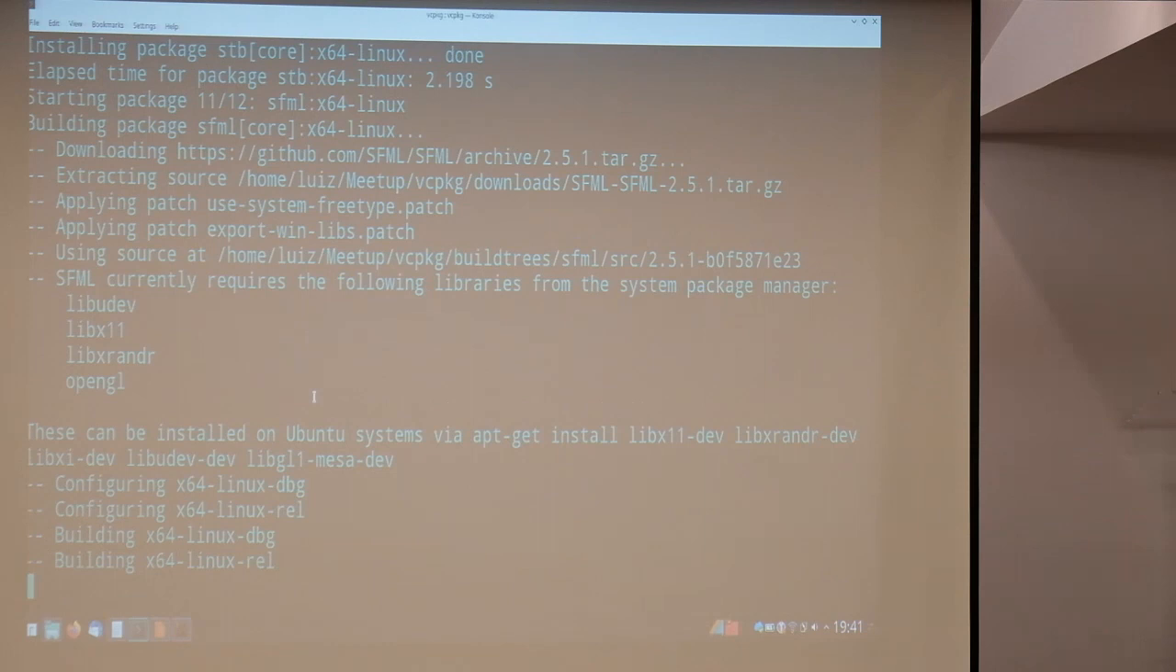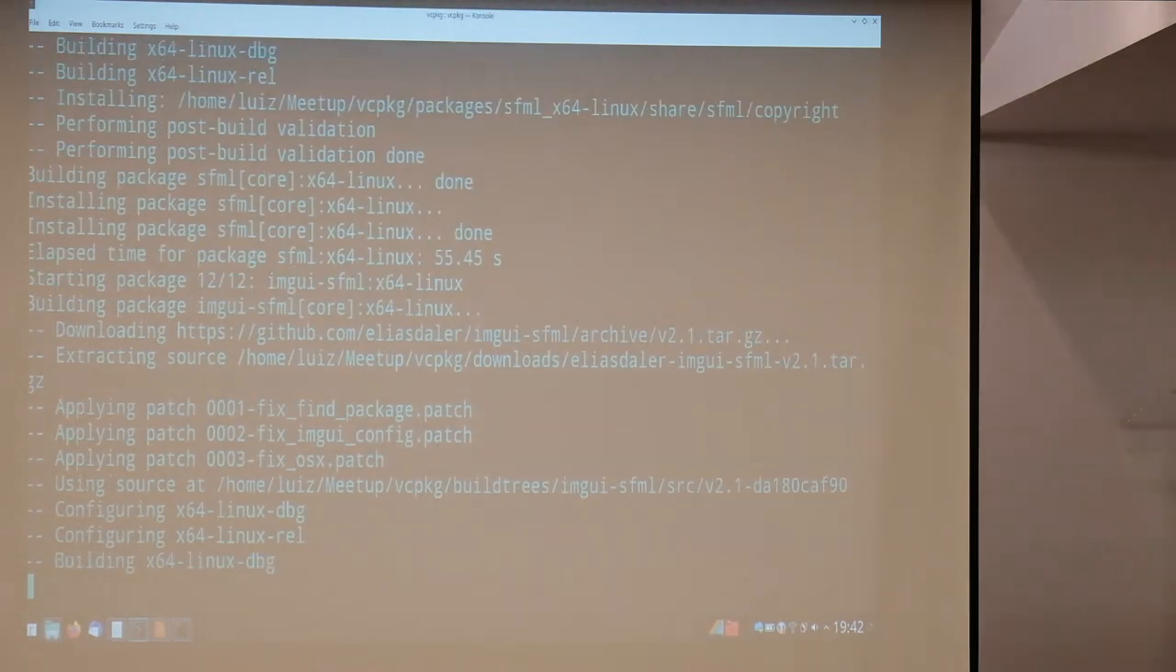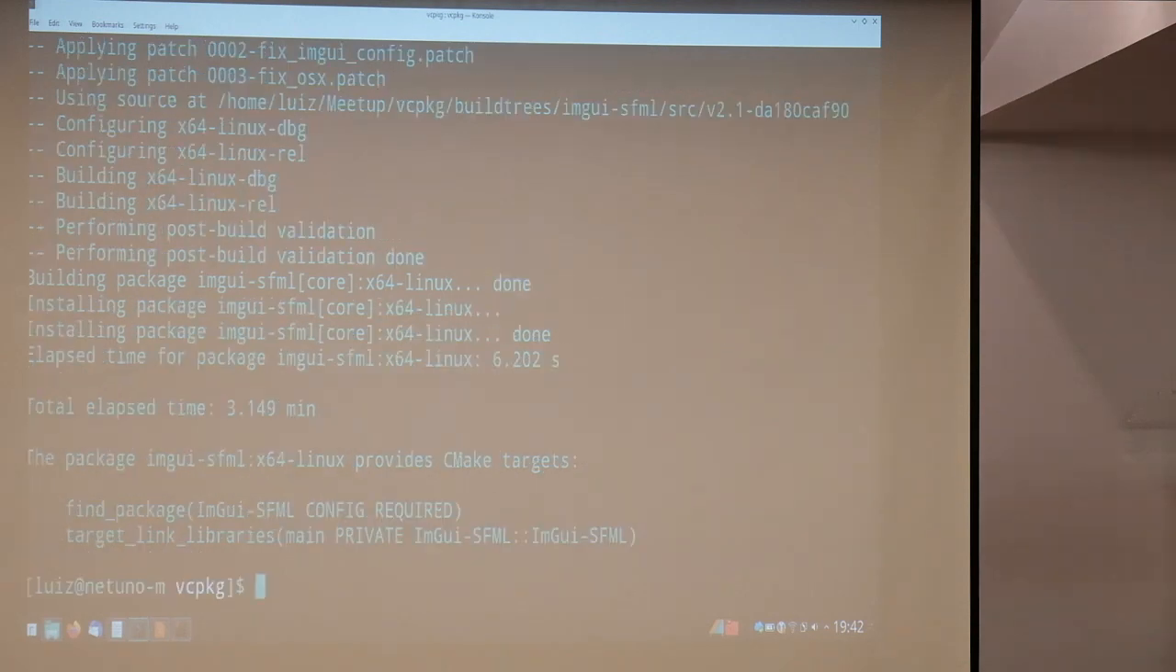Sorry, what should I ask? Luiz, how easy is it to create your custom recipe? It's very easy, it's very easy. Can you submit it to the...? Yeah, it's a GitHub page. Let me just do this and I'll show you afterwards.